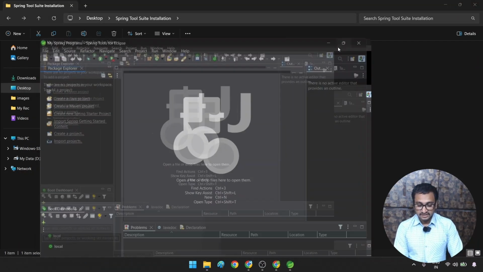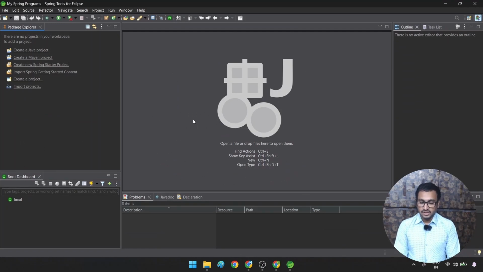Now you can see the layout here. Whatever the layout that you are going to see, it is exactly same as what? Eclipse layout. Yes, if you know how to use Eclipse, then I'm telling you, you are able to use STS easily. Understood? Because both the layouts are working exactly the same.